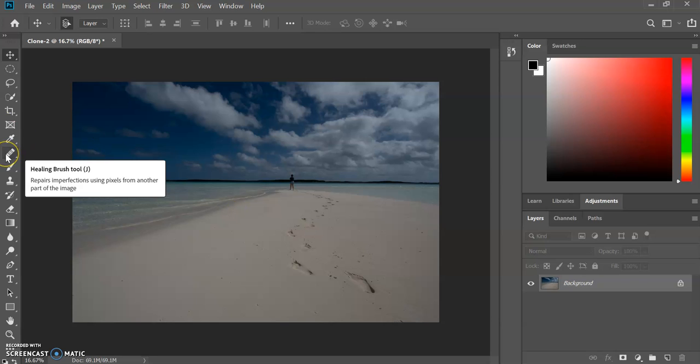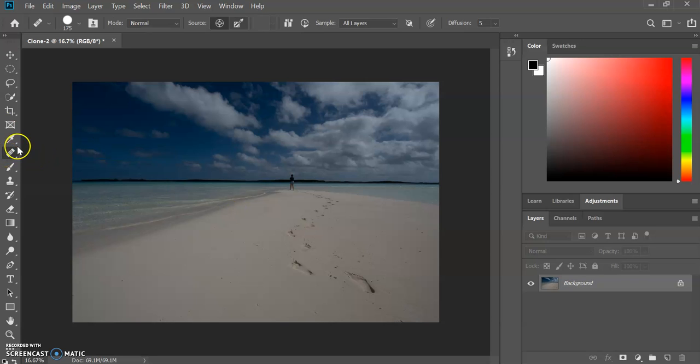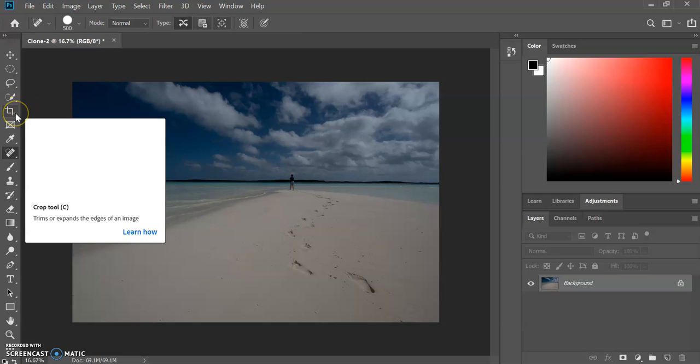So last tutorial we looked at using the healing brush tool, the spot healing brush tool, which was the one where you'd select a circle, like an area, and it would choose the pixels around that within that area to replace what it identifies as the spot in the image that you want to get rid of.